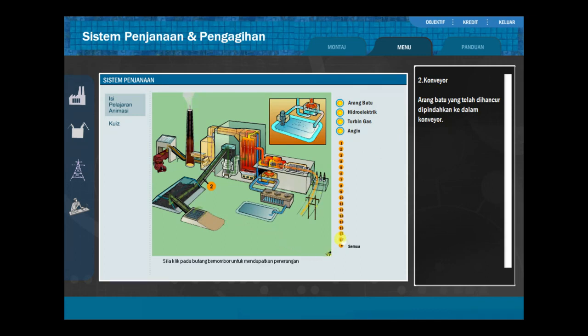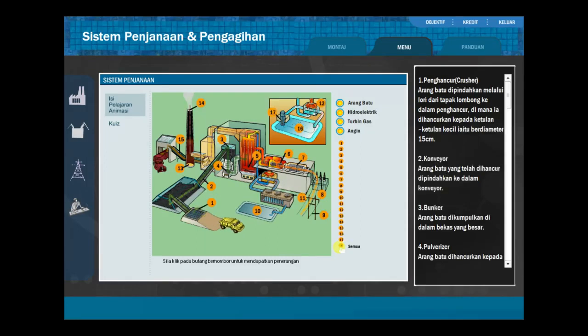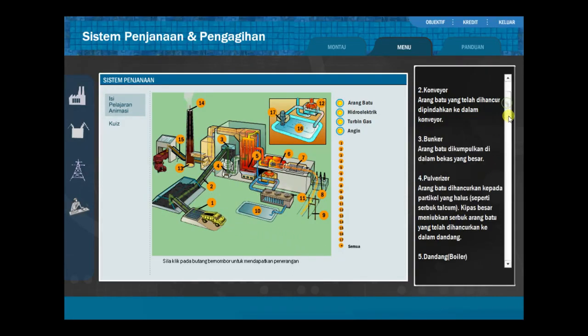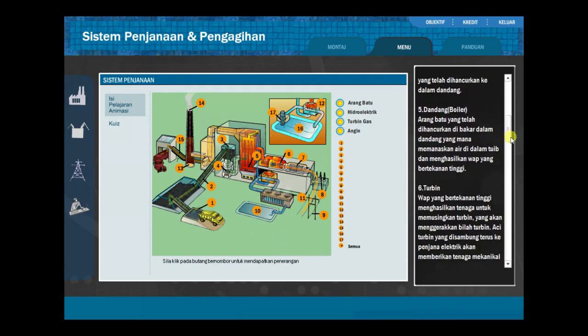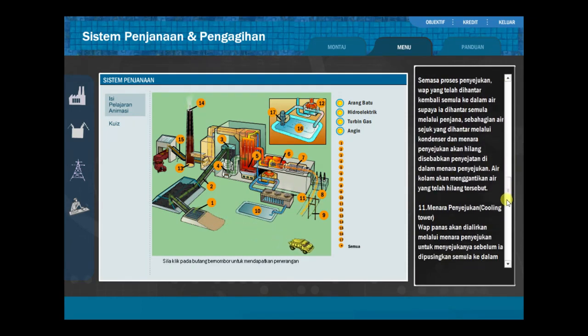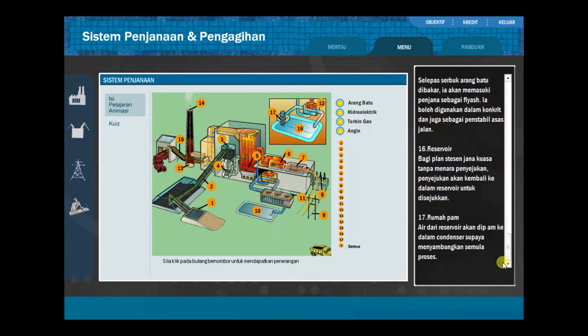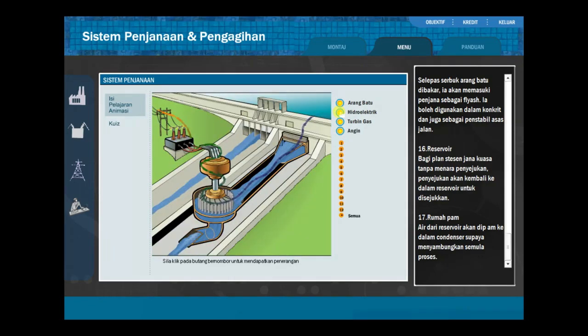If you want to see all the components in one frame, you can click the last button here. It shows all the components in one picture, and in the description box, you can scroll to see all the description over the right side here. This is the same for all the 4 types of power plant.